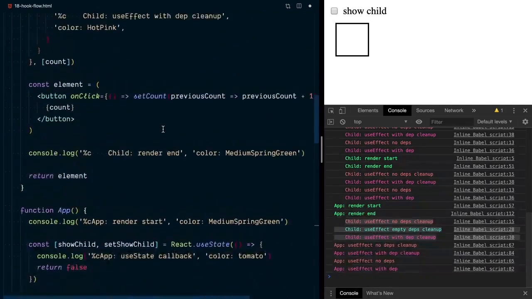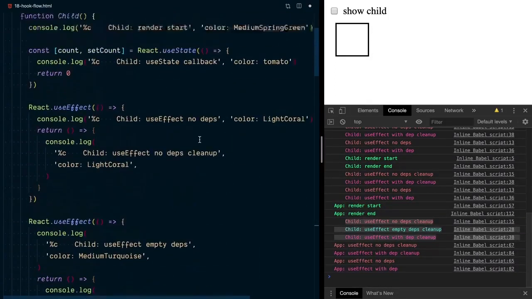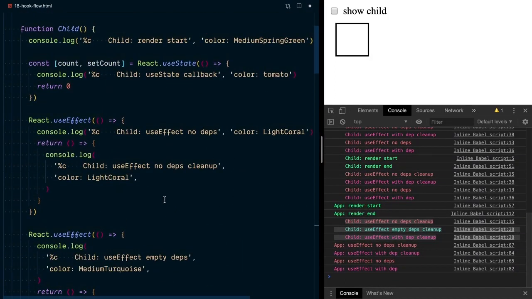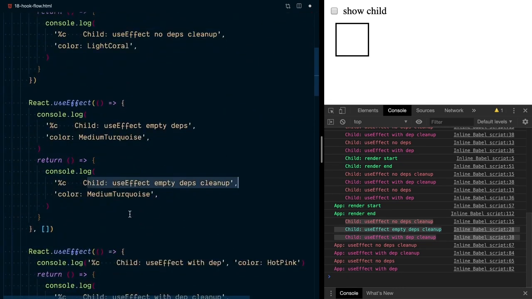So let's come up here and we'll see that that happens in the order in which they appear in the code. So we see our no deps cleanup runs. We'll see our empty deps cleanup run. So even though we have listed dependencies, but none of them change because we have no dependencies, our cleanup is going to run because we're unmounting this component.